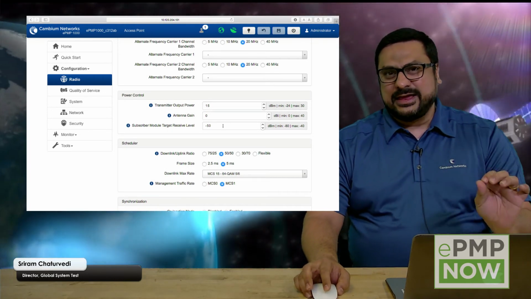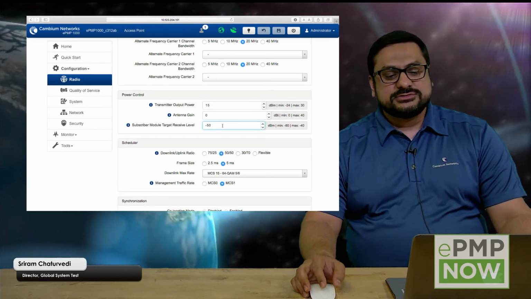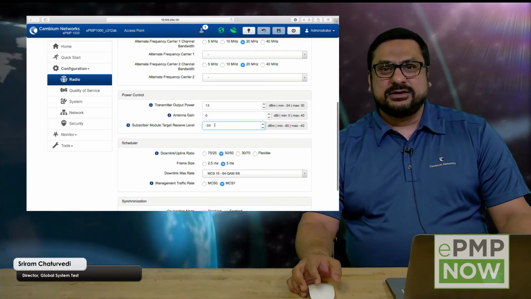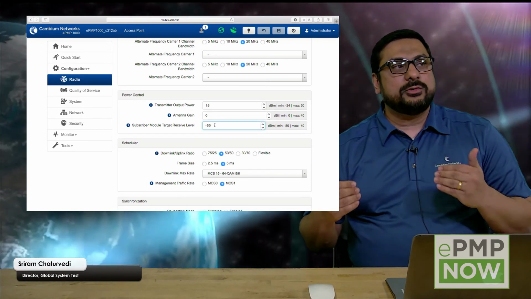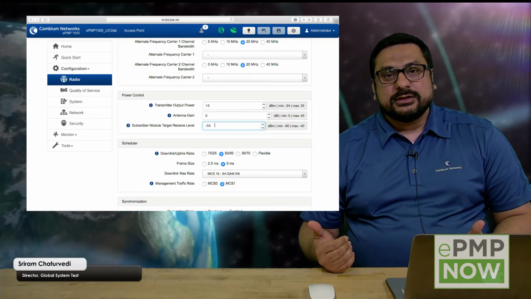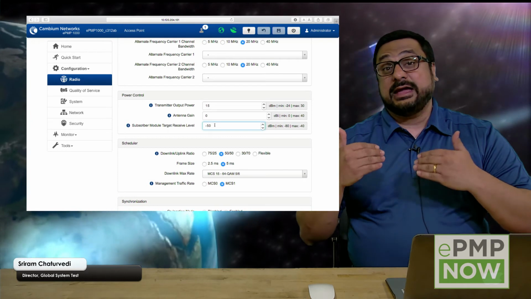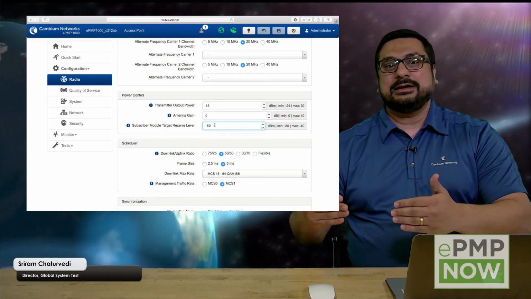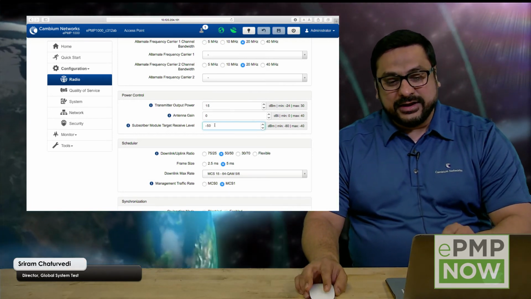It's again on the same page under configuration radio. It's called the subscriber module target receive level. I have it set to -50 here. What this means is the SMs connected to this AP, no matter where they are, will try to increase or decrease their power, or the access point will command the SMs to increase or decrease their power, such that the SM's signal level hits this target of -50.